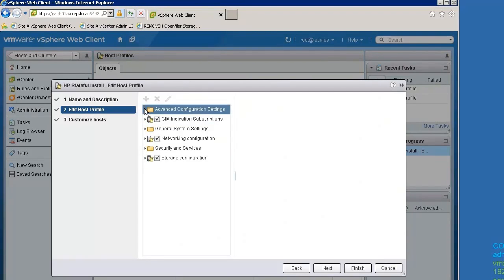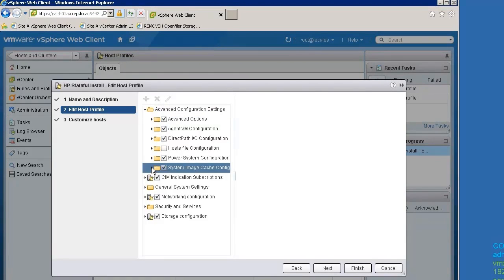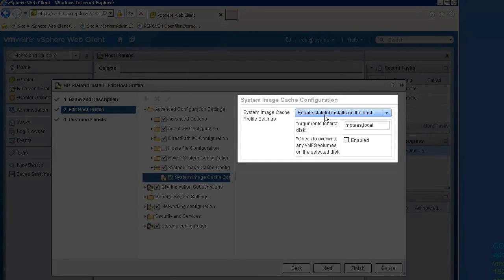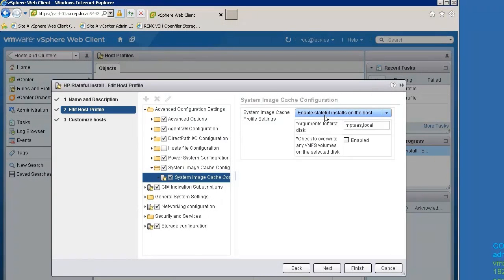In the Advanced Configuration Settings section, select the System Image Cache configuration and enable stateful installs on the host. On enabling the stateful installs, we get the options to specify which disk to use and whether to overwrite any existing VMFS volumes. Here we will use the first local disk available from the MPT SAS driver, and we will not overwrite any existing VMFS volumes.